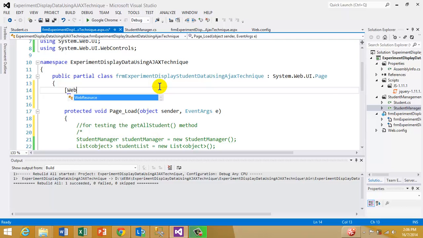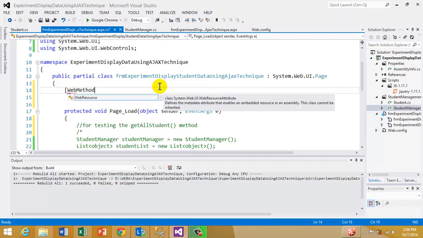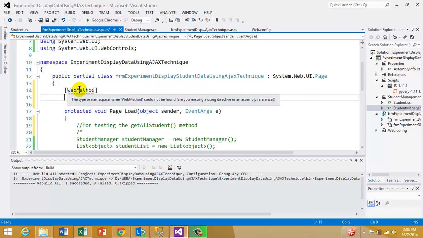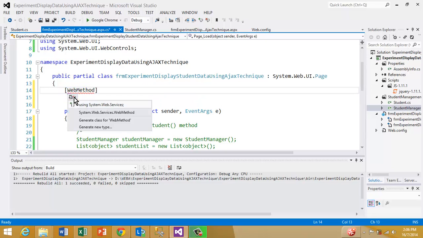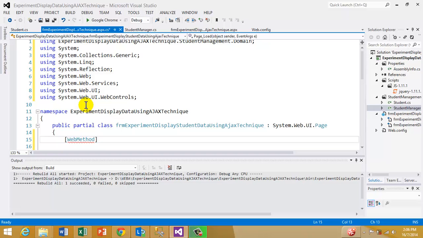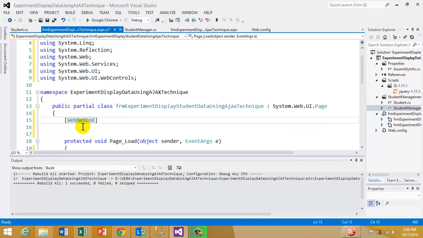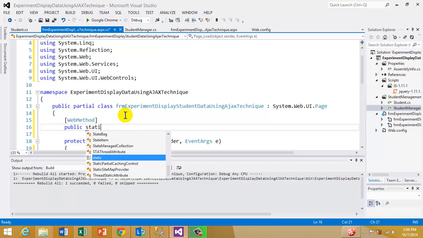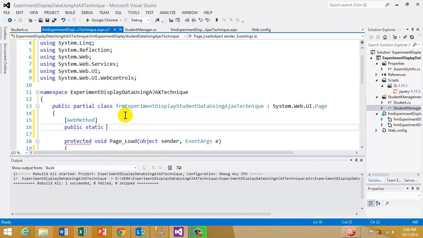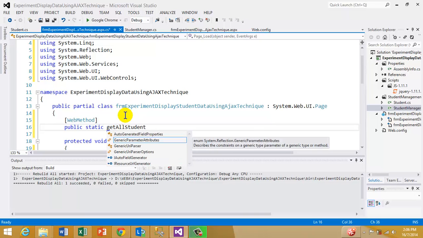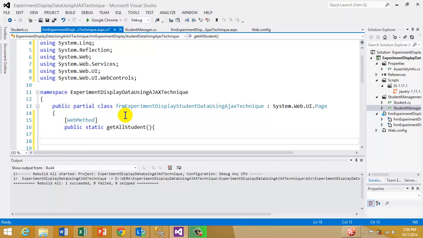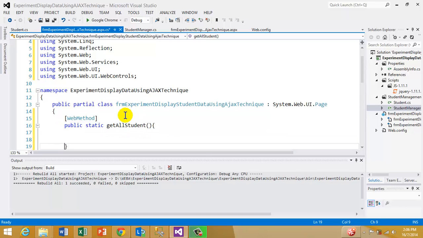actually, in order to declare a page method, I need to specify that this one is a web method. And you notice that when I put it like this, it says, what is this? So it says, if you want to use this, you better use this namespace called using System.Web.Services. Okay, so you notice that right now it is WebMethod. Then beneath this web method, I'm just going to put, let's say, public static. Then after that, I'm just going to put, let's say, GetAllStudent. Okay, GetAllStudent.